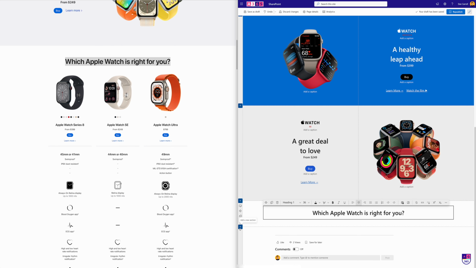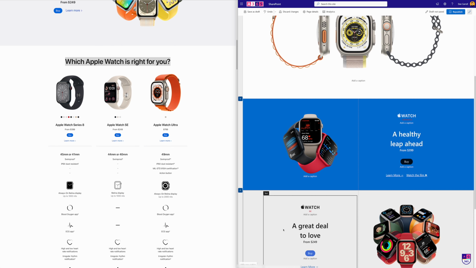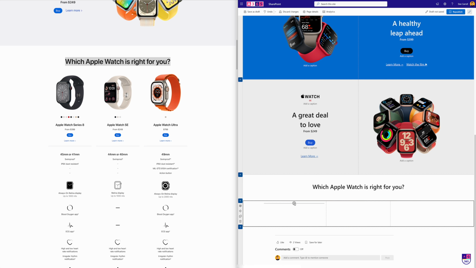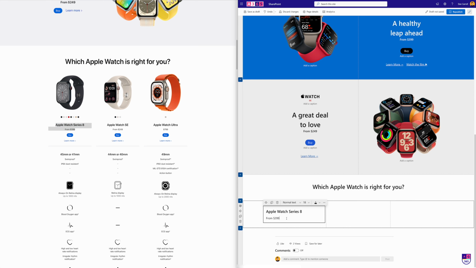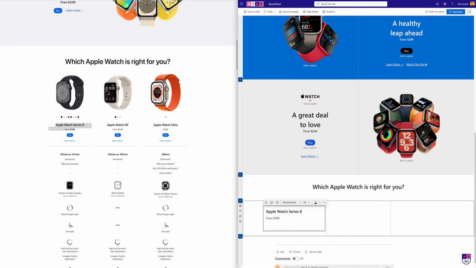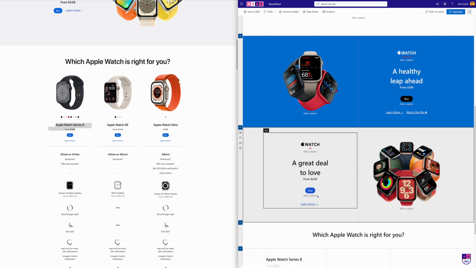So we're going to have a new section in here, and this time we want 3 columns for our 3 watches. So again, I'm going to use a text web part, and I'm going to add in the text first, right? So we'll say Apple Watch Series 8 from $399. Okay, and then we're going to have our buy button, and then we're going to have our learn more link. And I'm going to just copy my learn more link from here.